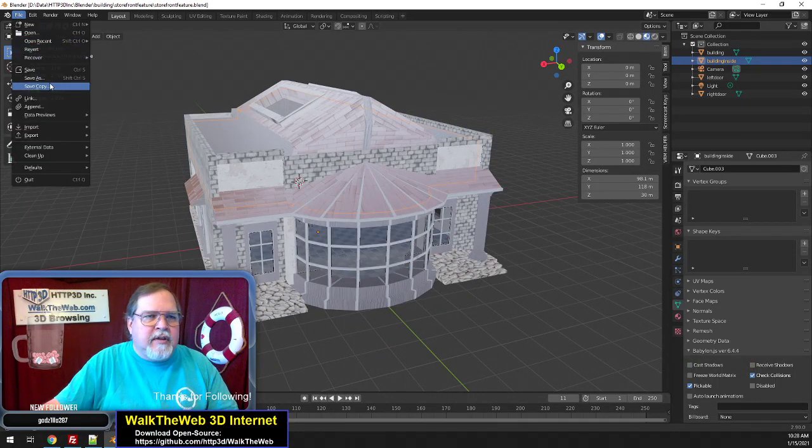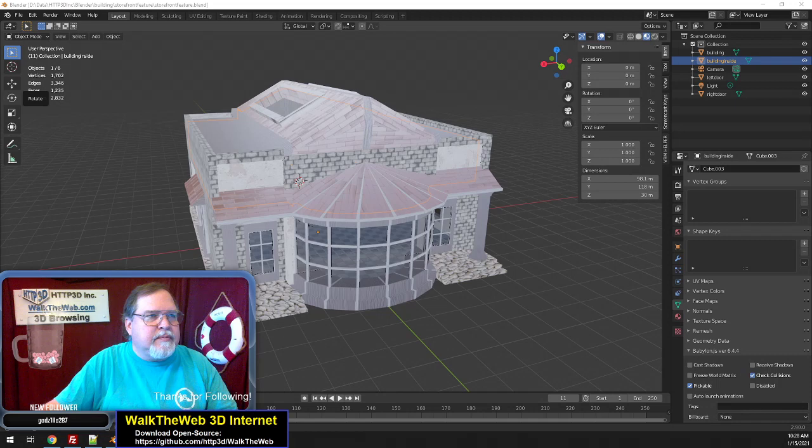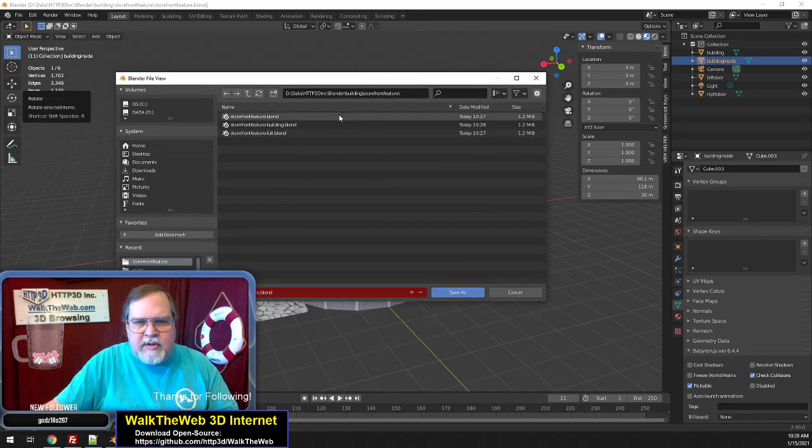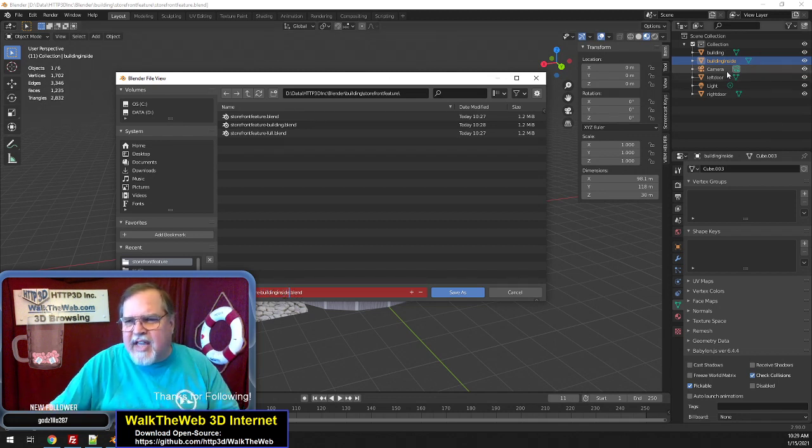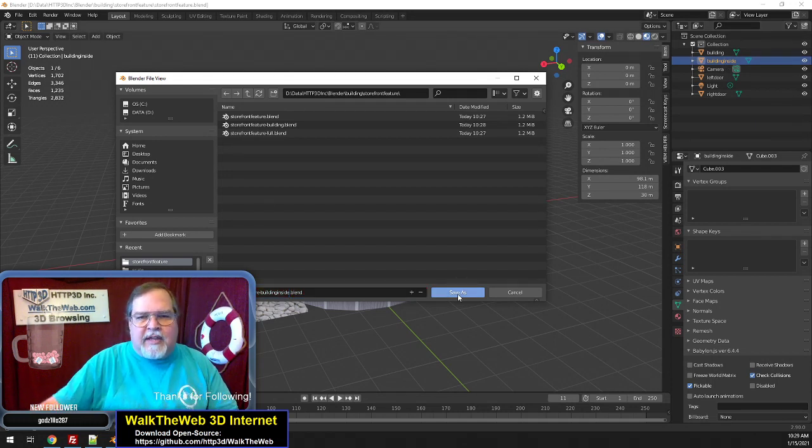And File, here we go again, Save As. And this one is going to be Building Inside, just like I had the name up here, just for consistency. You can name it whatever you want, but in my case, I just try to make it as consistent as possible in case I have to look up one of these and do some new changes to it later on.